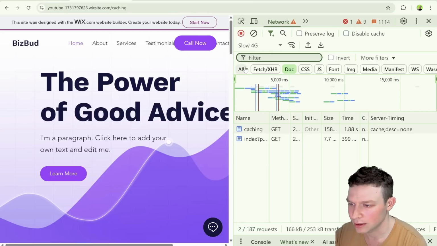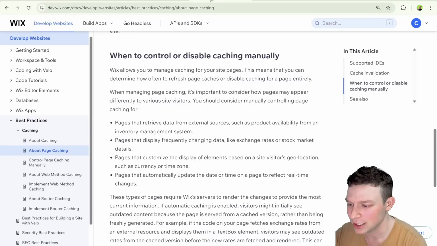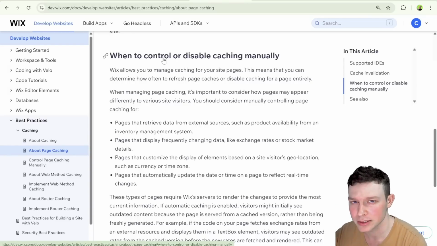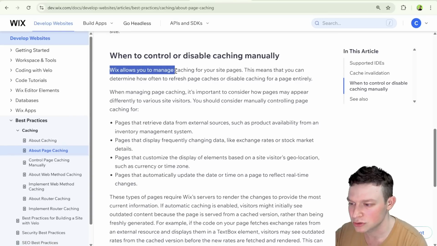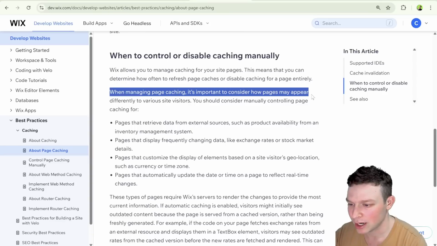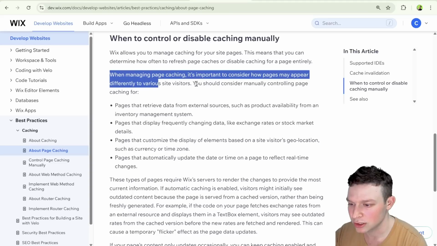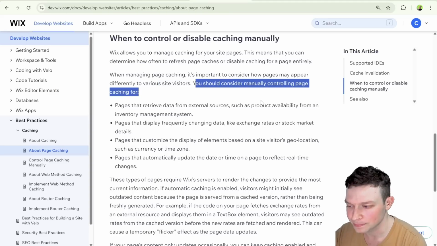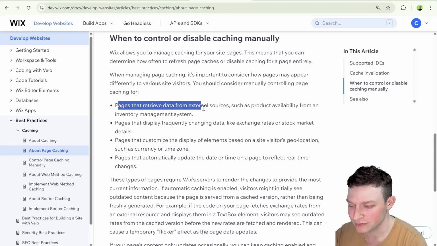So let's go back to the page caching article and see when Wix recommends to manually cache and not manually cache. So Wix allows you to manage caching for your site pages. We just saw that. When managing page caching, it's important to consider how pages may appear differently to various site visitors. You should consider manually controlling page caching for pages that retrieve data from external sources, such as product availability from an inventory management system.